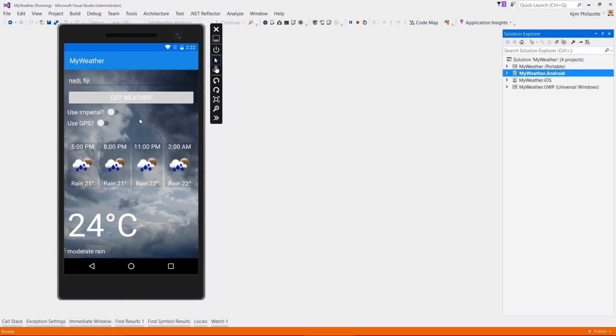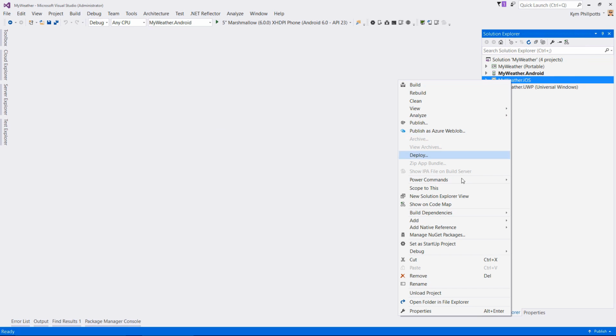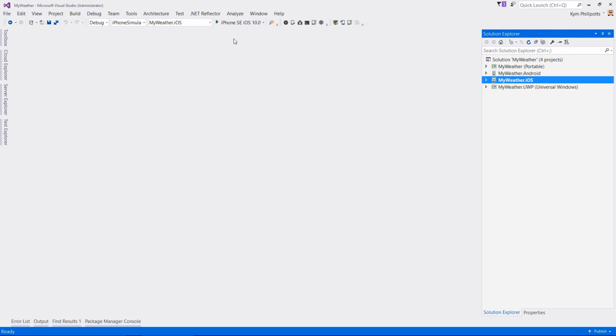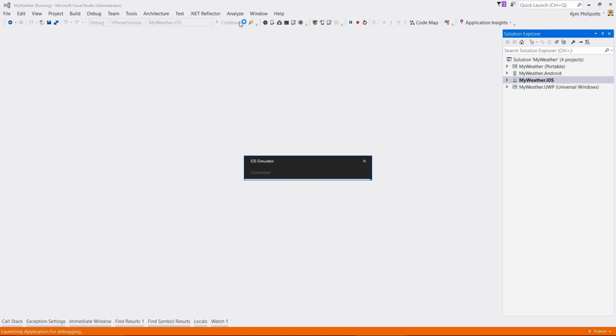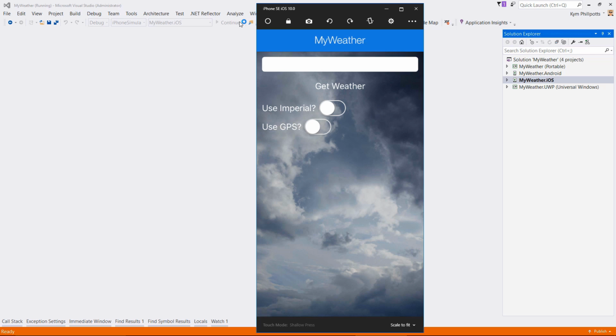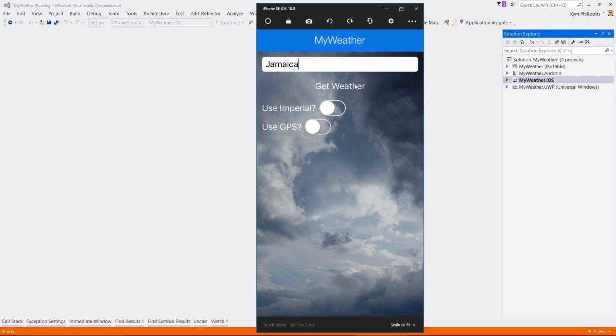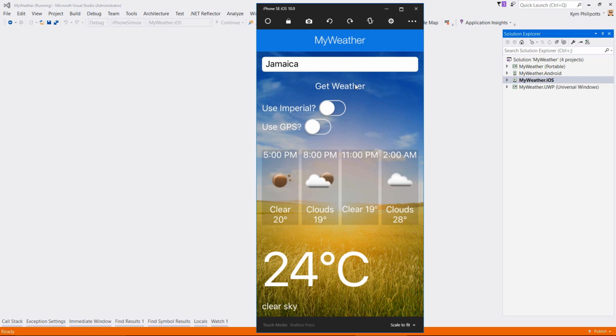So let's have a look at what this might look like on iOS. So I'll go and stop that, and we'll set our iOS as our starting project, and we'll spin this up. So you'll notice that it's using the native iOS controls here. So let's have a look at what the weather is in, say, Jamaica. 24 degrees Celsius, clear sky. That's pretty cool. I was actually expecting more beaches.